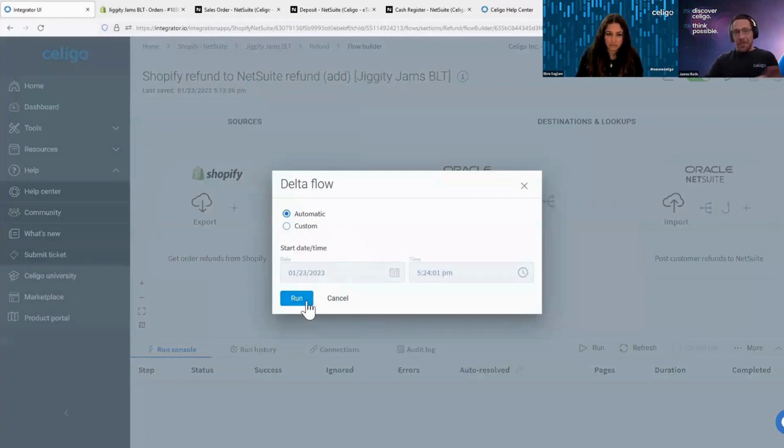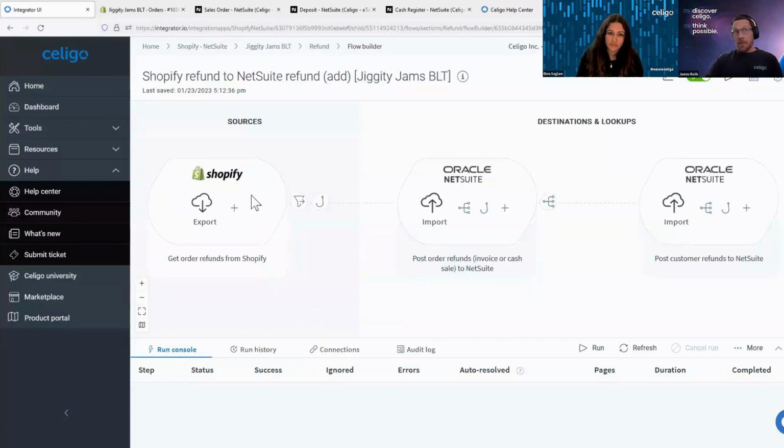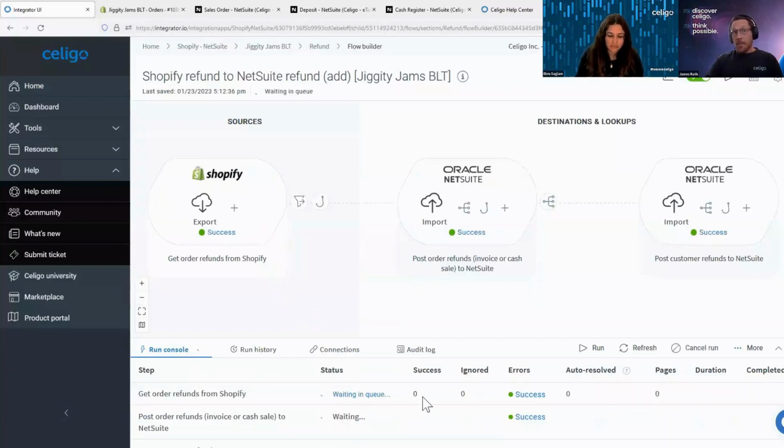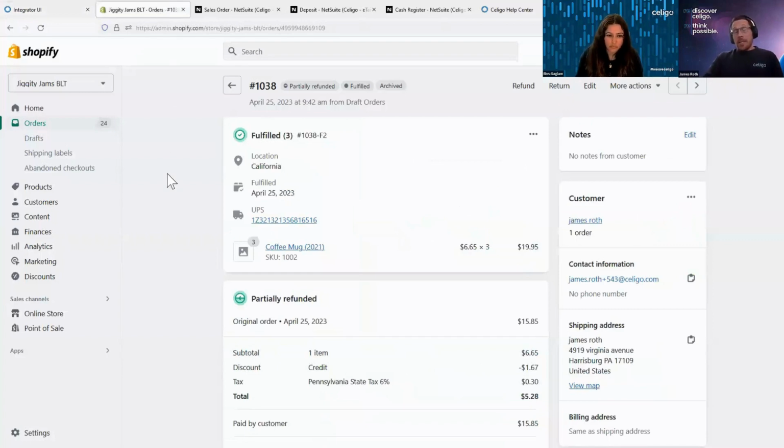Again, I had just set the store up. I haven't tested any refunds really. I changed some settings, but if you did run this, it would run, right? So it's going to get the refund from Shopify. You'll see that as a success, and then it'll go out and create that cash refund in NetSuite for you. So that's that.